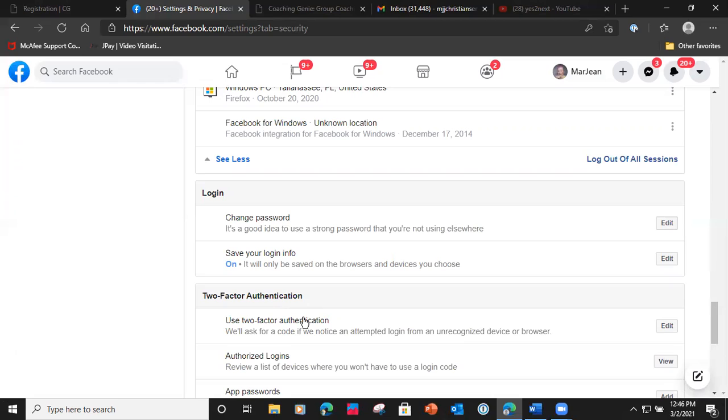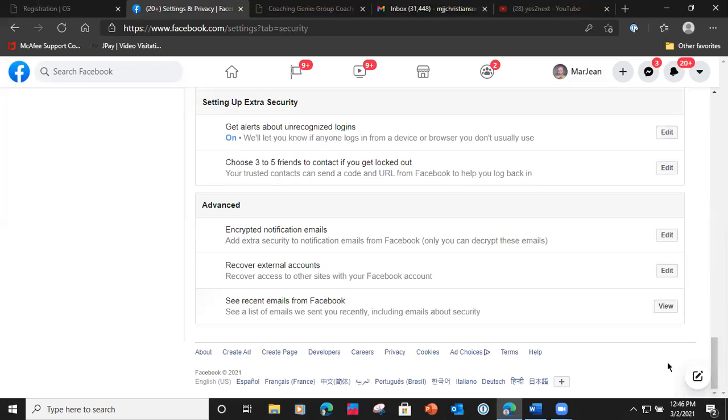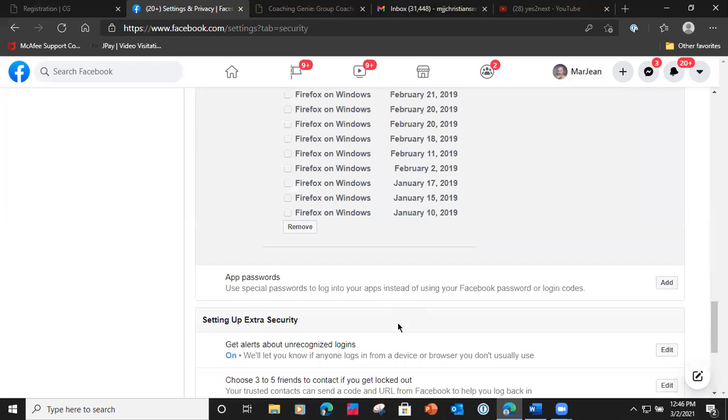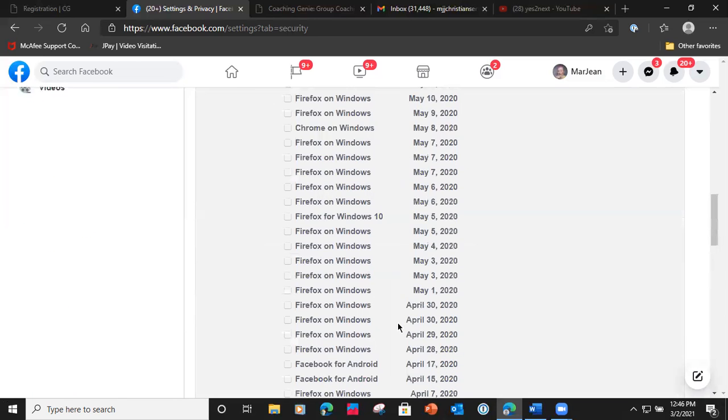And then you got authorized logins. You can review a list of devices where you don't have to use the login code. And that's where this can go run through and explain all that information to you if you're interested in learning more about that.